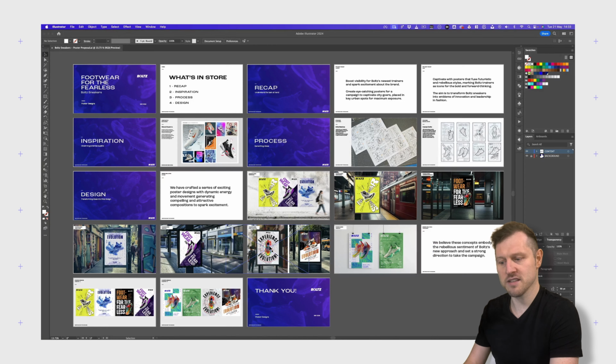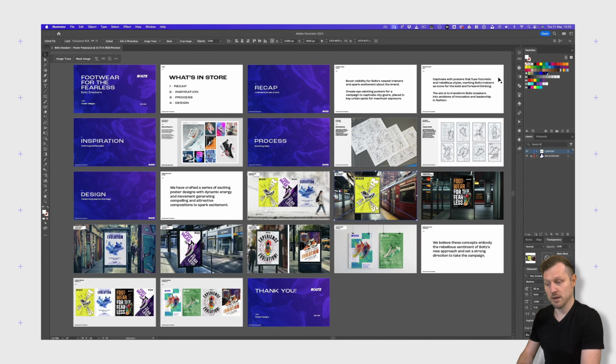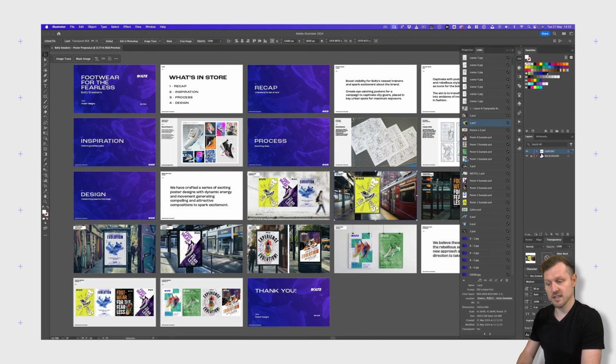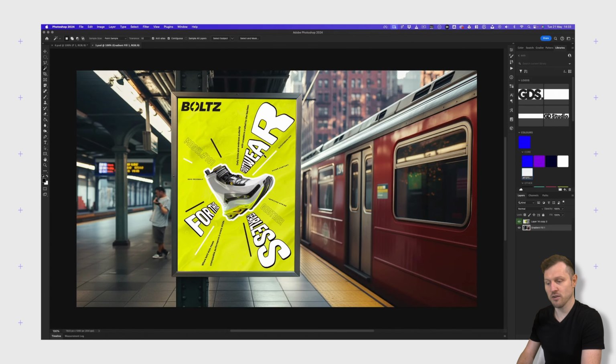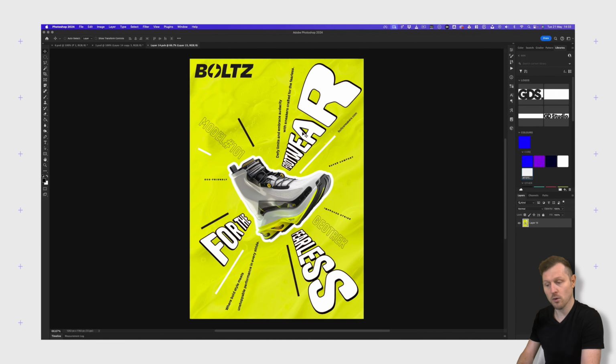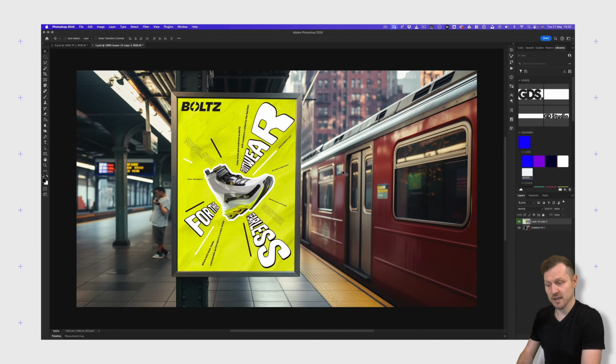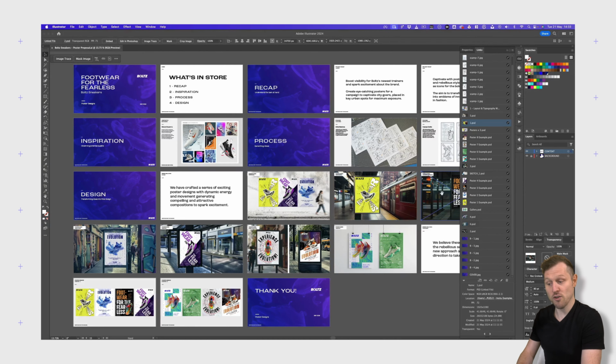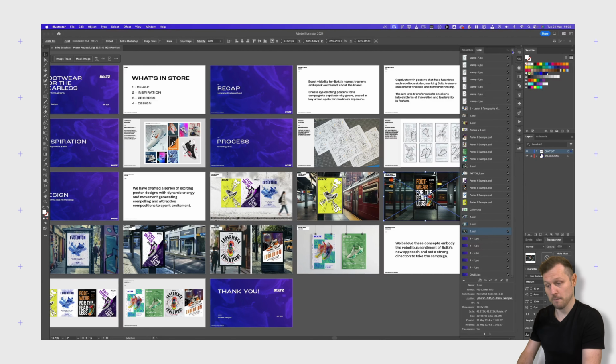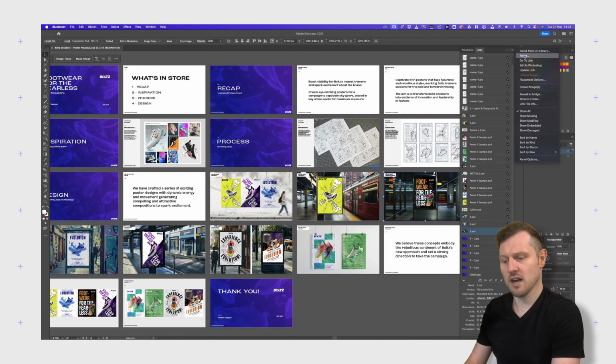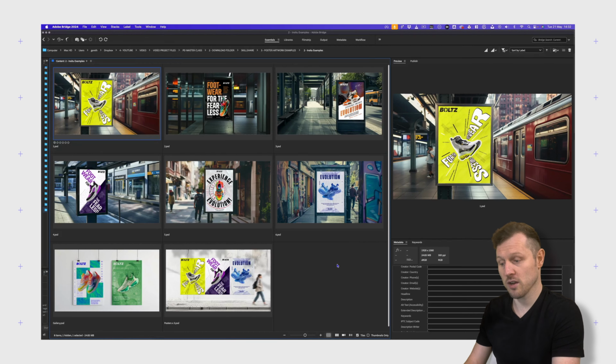Here we can either come into the links panel, locate a template we want to change, and with one selected we can hit the edit in Photoshop button at the bottom of the panel to jump into Photoshop and change the smart object. Or we can click on the link, and in the links menu we can relink the template to a different one.